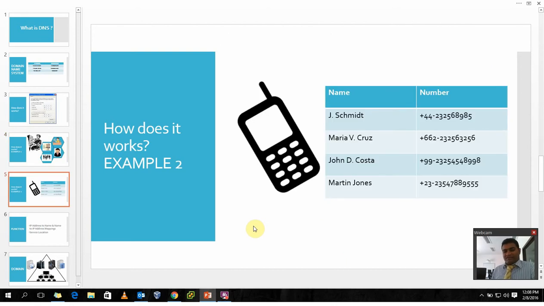Now, how does the DNS server maintain its database? If you have a mobile phone, of course, you have one beautiful and amazing facility to store contacts in your address book. In the address book, you write the name of a person, and with that you can add his mobile number or landline number. The same thing happens in the DNS database. In this table, I have mentioned some people's names and their contact numbers.